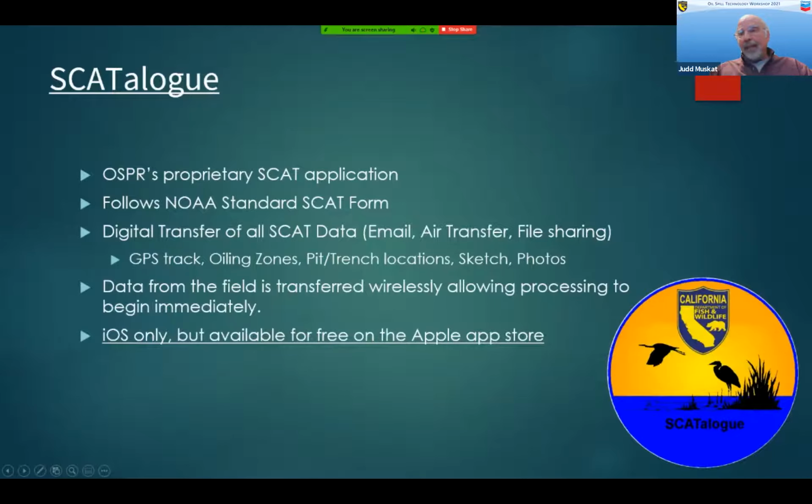Like I said, it can come right to the command post, where we can start processing the data pretty much instantly with a tool set we've developed for ArcGIS. And it is only on iOS, but it is available for download. We have it up in the Apple App Store, and we encourage those of you who will be working in California to get familiar with it, because we will be using Scatalog for SCAT data collection on any response in California.